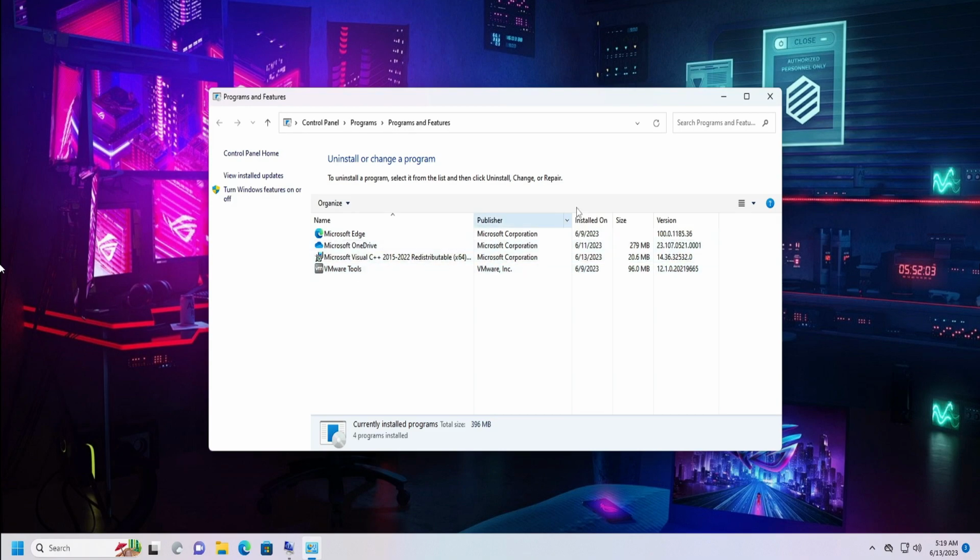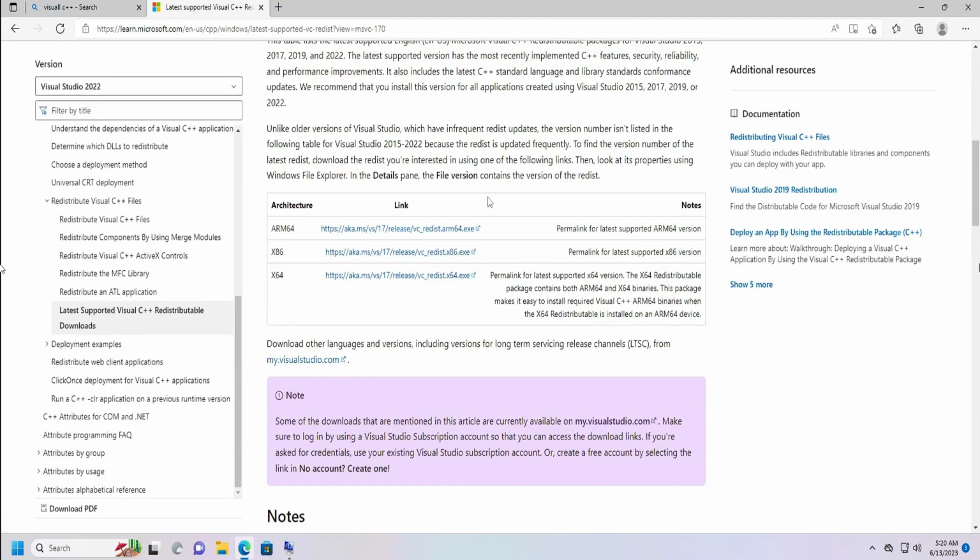related to C++. Now, in case you still have the problem, what you can do is also download the ARM64 one and the x86 one as well. All right, so you can go ahead and download all three of them and again restart your PC. And if there is any problem related to Visual C++, that will surely be fixed.